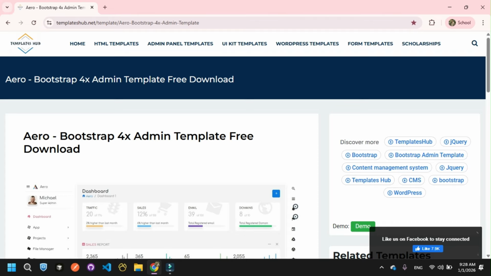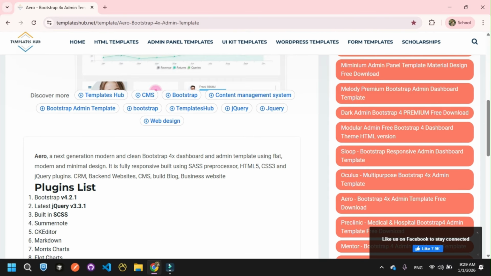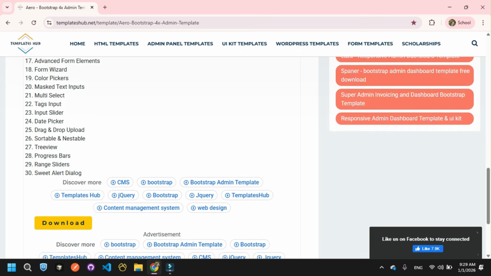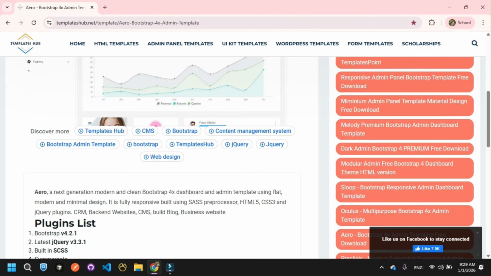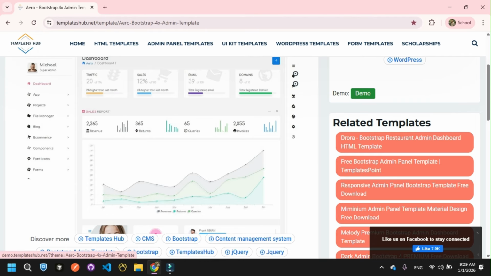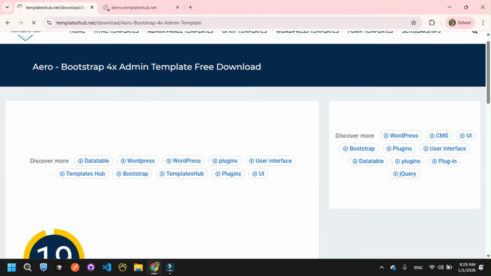So basically this template comes with light and dark mode, RTL support, multiple color schemes, and a clean professional UI that is perfect for dashboards, admin panels, and SaaS applications. So first of all, what you have to do is take this demo by clicking on this link as well, and also I simply click on this download and download it.